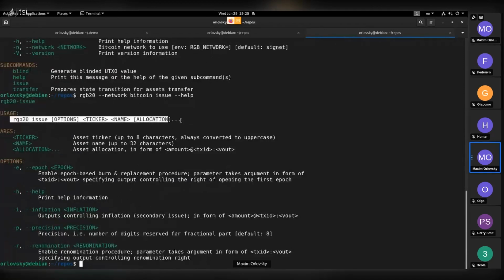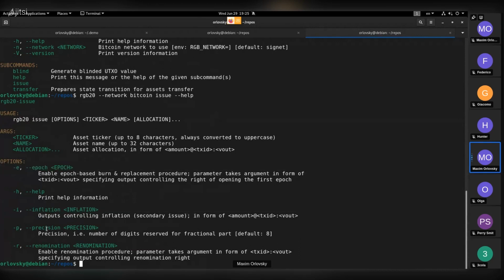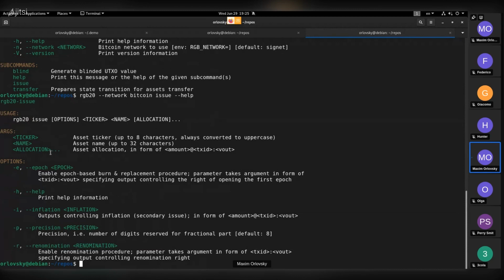To issue the asset, we need to specify ticker, name, and allocate this asset to certain transaction outpoints. We also have an opportunity to add different inflation, precision, customization, renomination, which we don't need now. It will be required for very advanced asset issuance, so I won't spend time on that. So the ticker, what would be the ticker? Let's make it RGB.